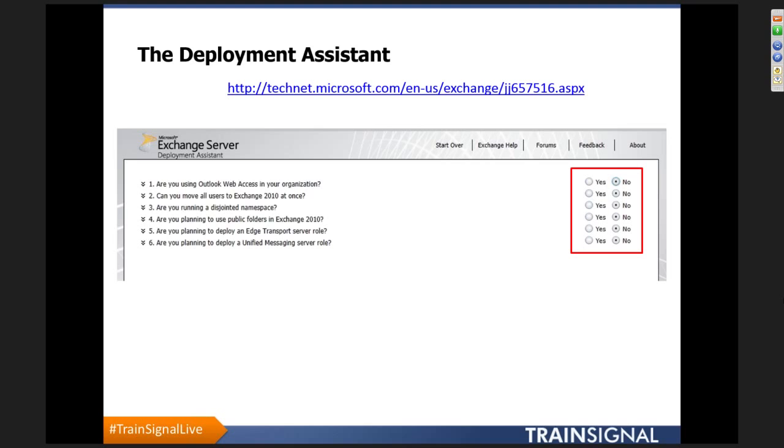Now, that coexistence time basically means you're going to have Exchange 2010 and 2003 running in the same environment at the same time. So that's why it's called coexistence. If you're going to have this period of coexistence, then there's a different way that you have to set up your Exchange than if you were able to just install the Exchange 2010 server and just move all the mailboxes over and you're good to go. So depending on how you answer that question, the Deployment Assistant will respond with different steps for you to take.